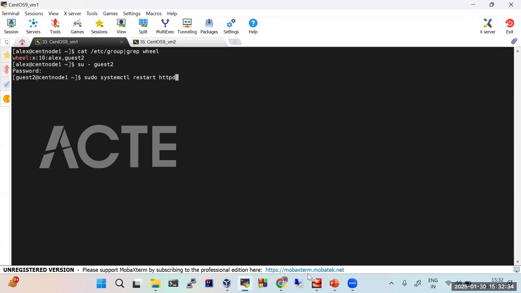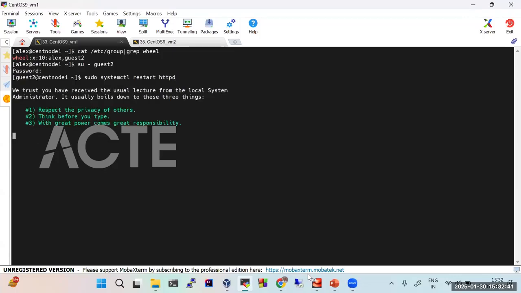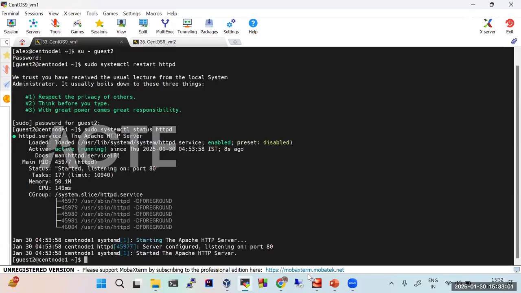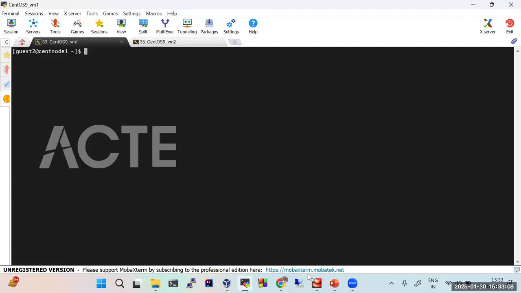As a simple guest2 user, I will not be able to do this job. Since this guest2 user is part of the wheel group, I'll be prompted to enter my password just to verify. Once it is done, it has successfully restarted it. And I can also give status to see whether the HTTP service is running or not. This is a system related command which we can use to see.